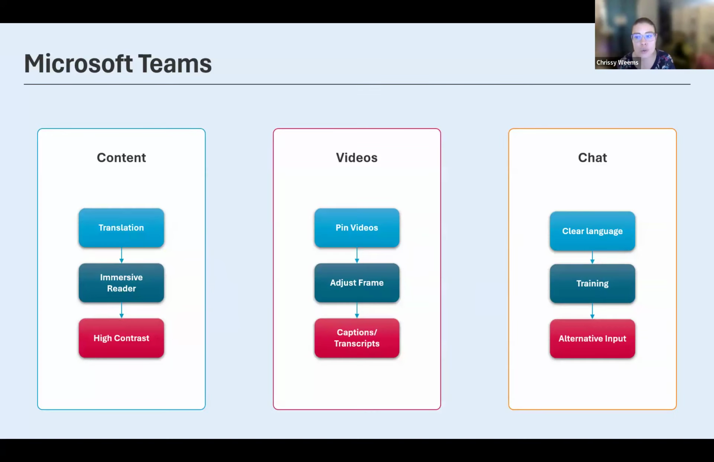So we're going to talk just a little bit about Microsoft Teams, maybe a little more than just a little. I like Teams a lot. Teams has a lot of great built-in features that can really help users navigate content, videos, and chat. These features include the ability to change settings for high contrast options, adjust video frames in meetings, and do text-to-speech options for input. So just really briefly, we're going to jump into Teams.